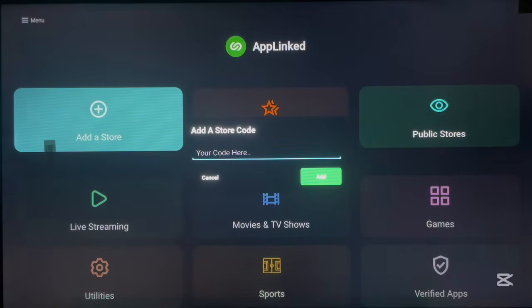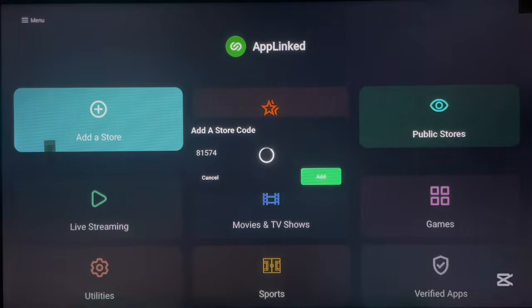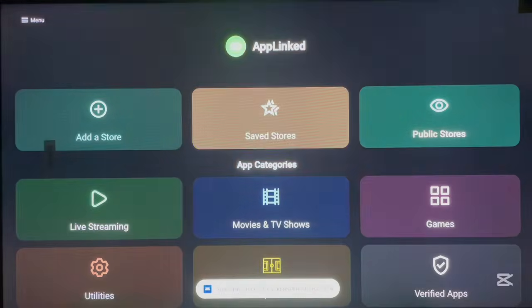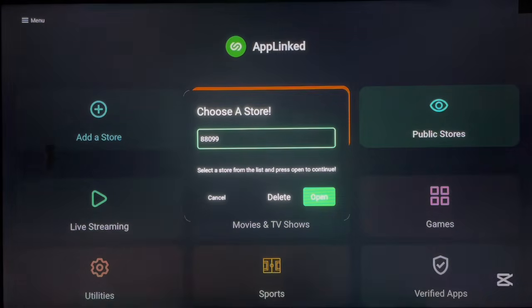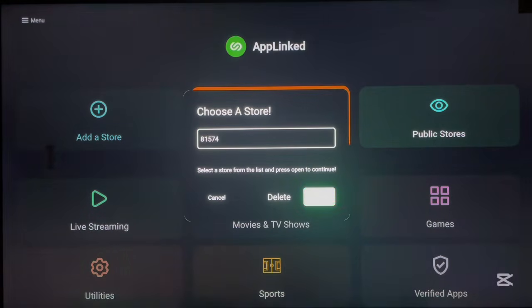Let's move on to the next store, which is the fifth store, and the process is still the same. So I'm going to type in the code. So here's the code 81574. So once you type in the code, you add it, move on to your saved store, and you check in the code, and then you open the store just like we've done with the previous. Now here are the applications that are found in this store, and they are all updated. So once you come with the code, please take your time to browse through.